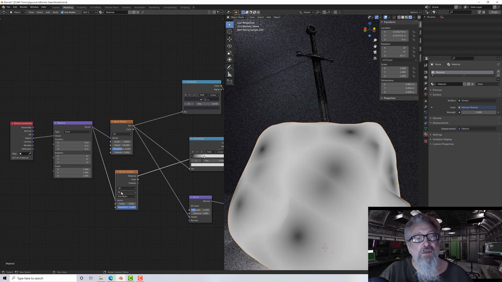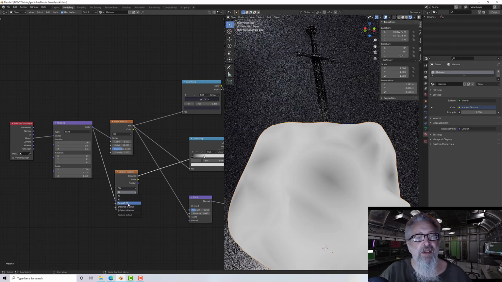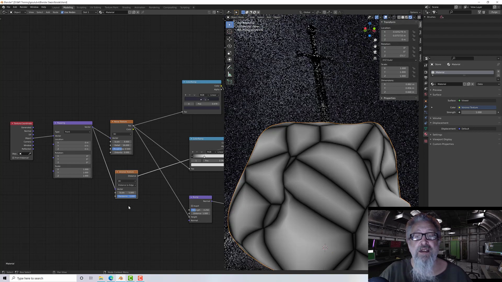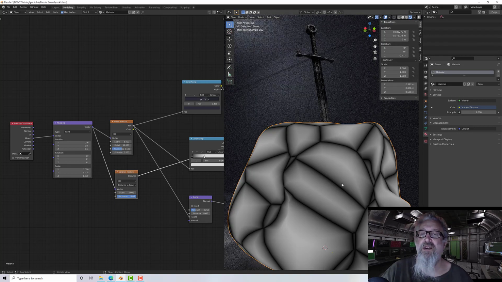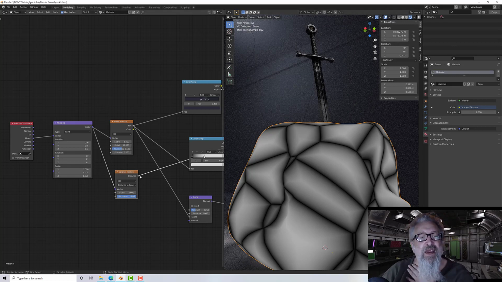so we have a few options here. There's some kind of types of noise, and that's the one I want. I think distance to edge, and now we get a nice kind of hexagony pattern to it, and that's good. I like that. That's very nice.